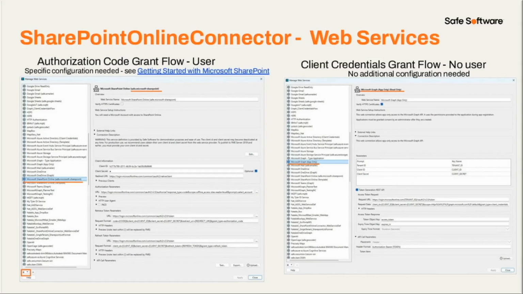There are no additional configuration steps needed for this web service. You can simply use it as is to build your web connection. But just to emphasize, this web service is only available as of FME Form 2024.1 and version 1.2.0 of the SharePoint Online Connectors package. So fairly recent support.